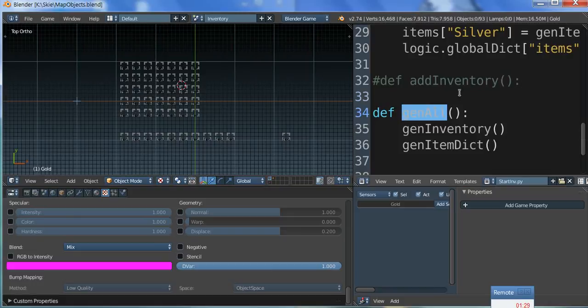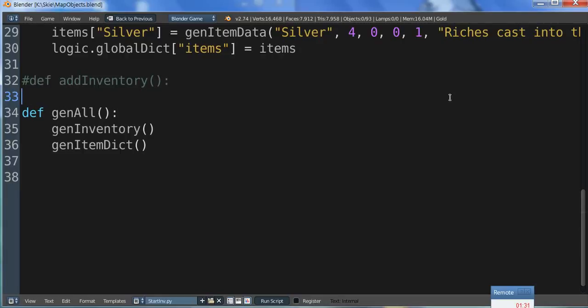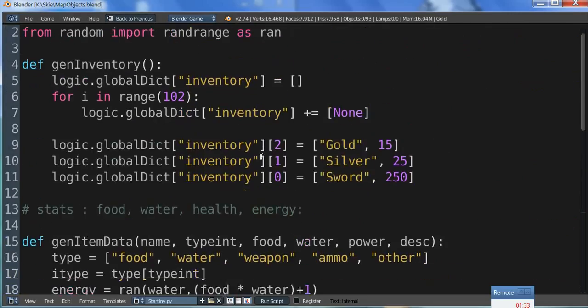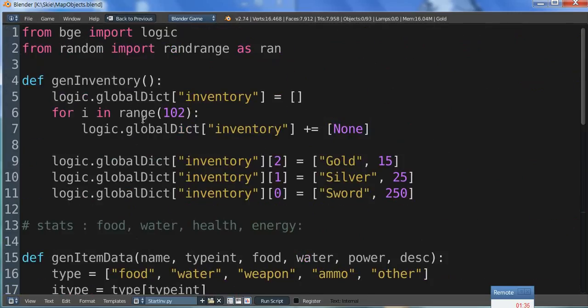First, I'm going to show you what I did to change things. The only real additions I did was with def generate inventory, I increased the range to 102 instead of 45, because I'd rather have one list holding all the different inventories so it's easier to swap between them than having several different inventory lists.